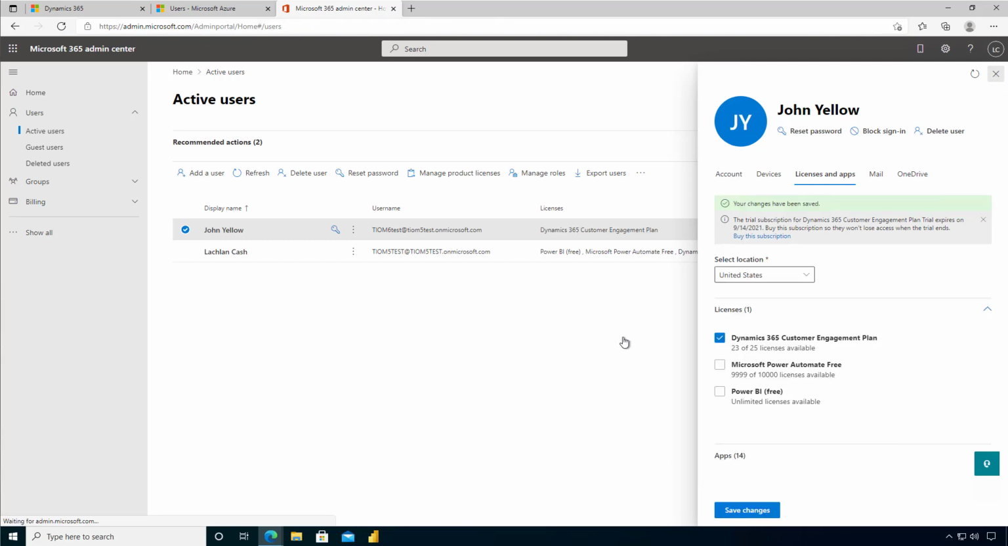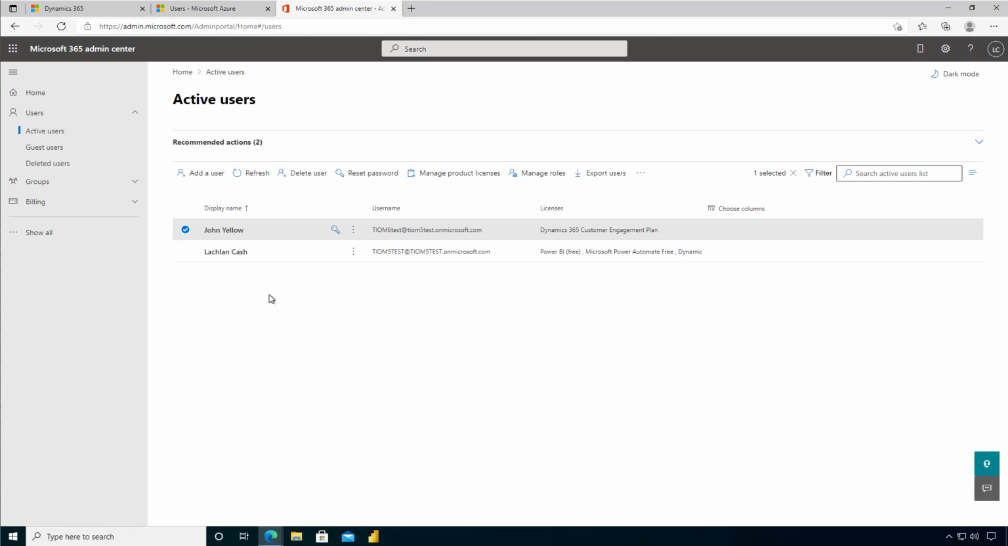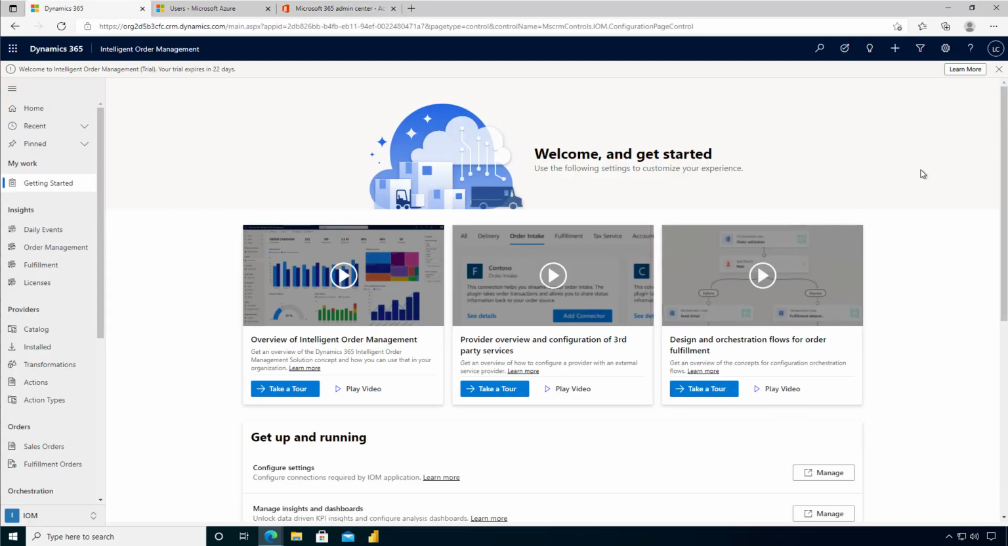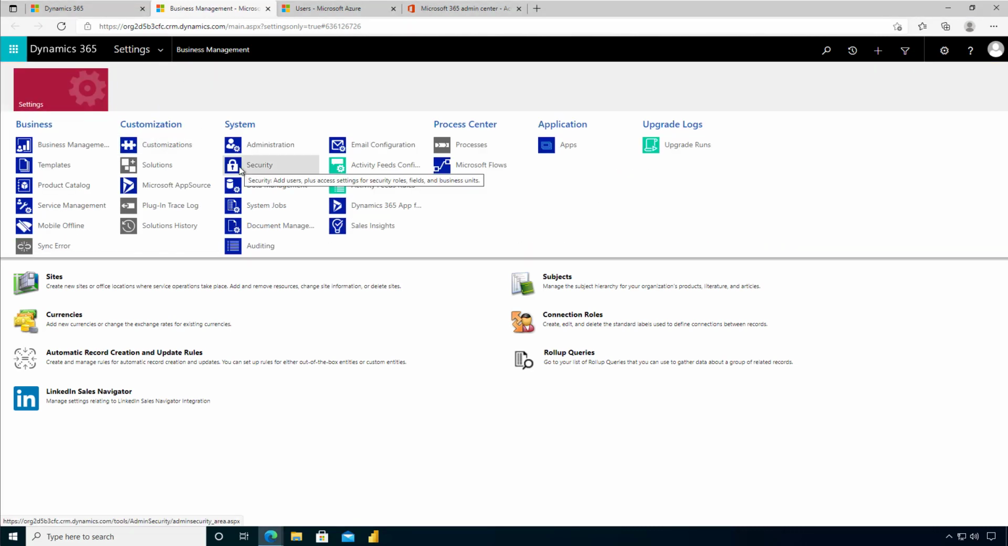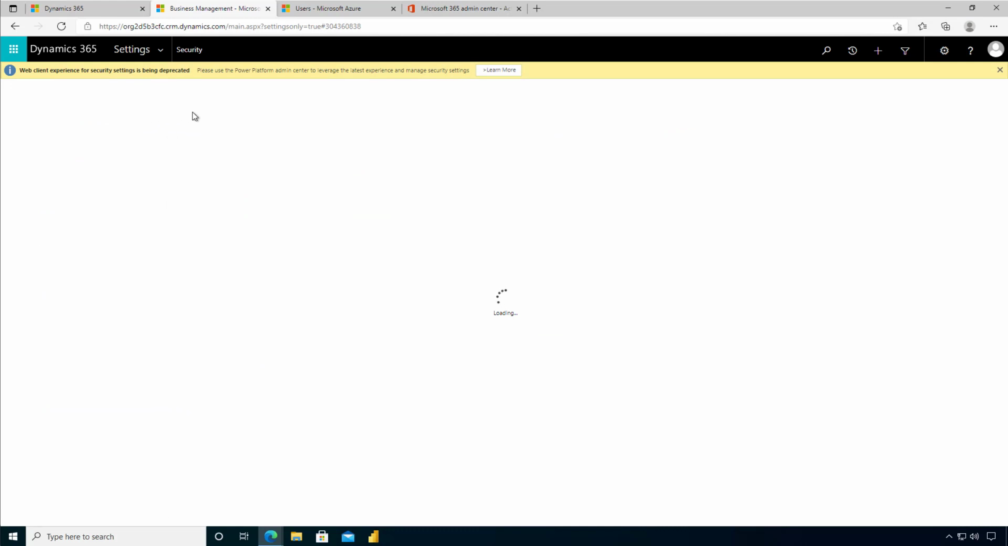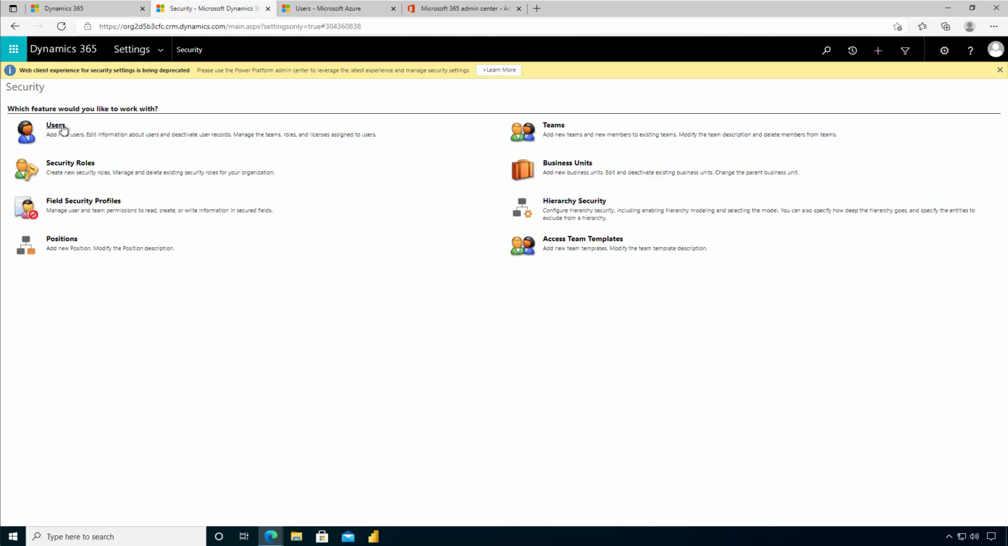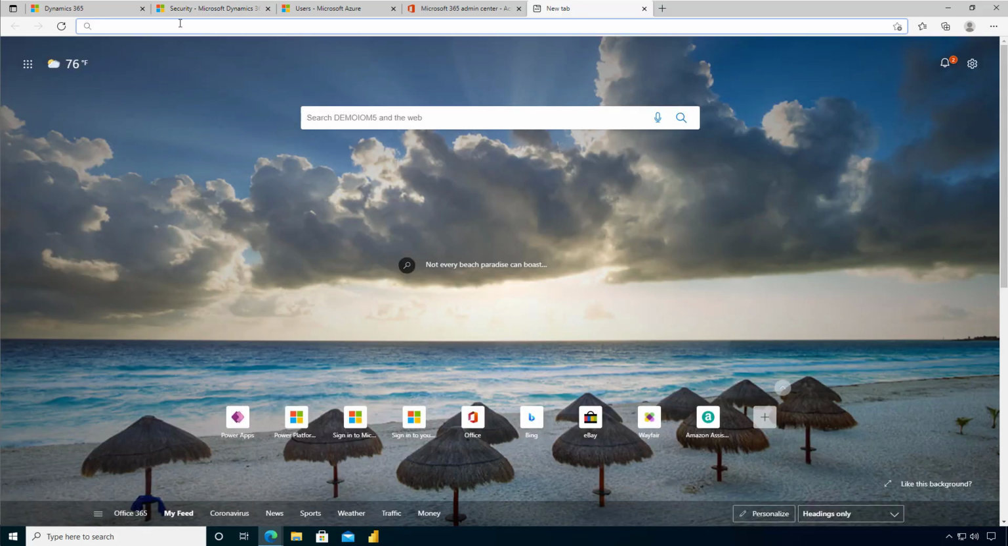Okay, so I've got my user configured. Now what I'm going to do is go back to my application, and I'm going to go into the advanced settings. Now notice the message about the web client experience being deprecated. So you used to be able to go to security and administer new users here, for example, but let's go across to the admin portal.